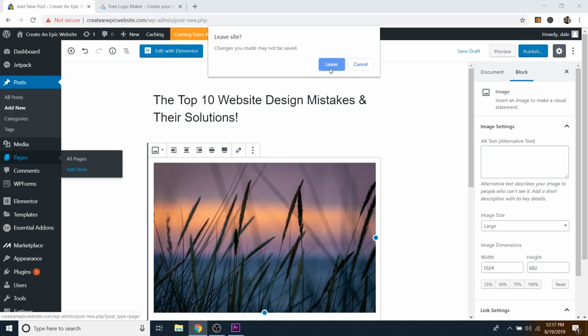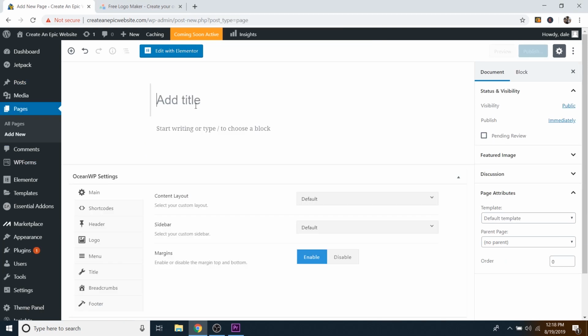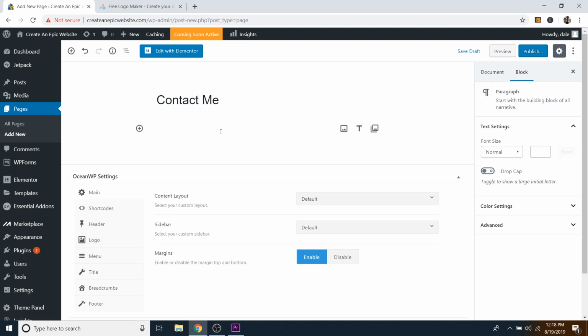I'm not actually writing a real blog post, so I'm just going to hit leave. And now pages work the exact same way, except with pages, you would want it to be something like contact me, or about me, or whatever it is, and then you would write about yourself, or you would write your contact info in under here. And then this would be a whole separate page that is apart from your home page.